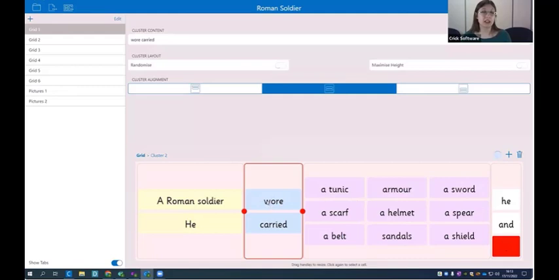If I want to change the words offered in a cluster, I need to select it, and then change the words in the cluster content text box at the top of the screen. So I've typed "had" in there, and "had" is now offered in this cluster.